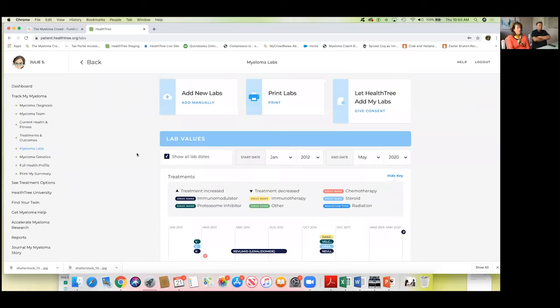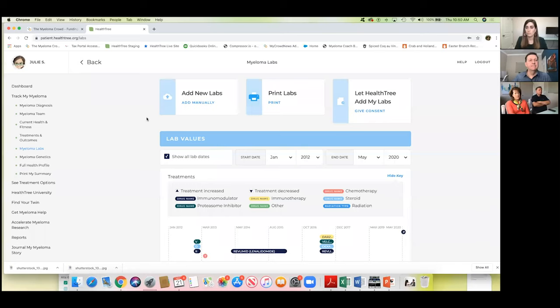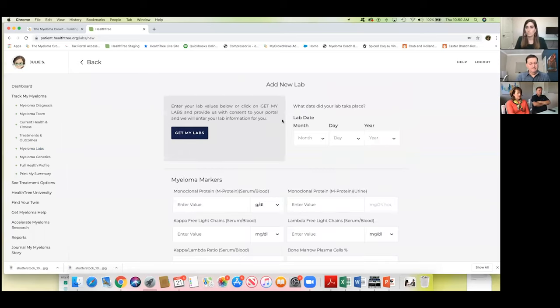Let me go over this a little bit. There are several ways to get your labs in. You can add labs manually, and that will just say, okay, what was your lab date?